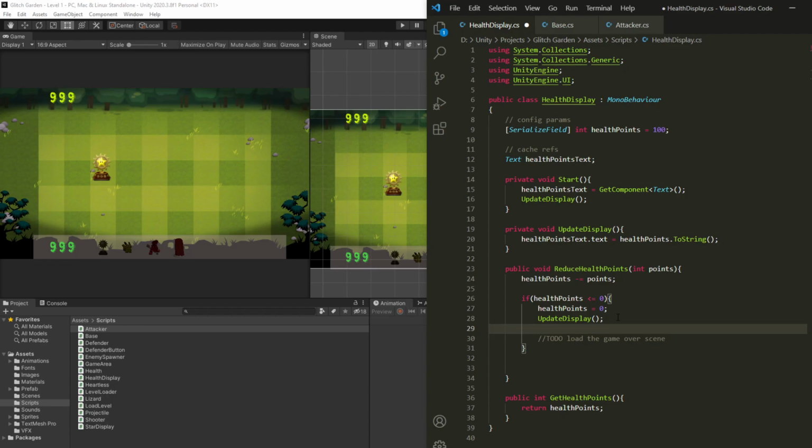Technically we don't really need to update the display, because by the time we transition to the new scene, you won't even recognize the health going down to 0. But there's that quick instance where we still get to see that value go down, and that doesn't really look good. So this is just for aesthetics, I guess.